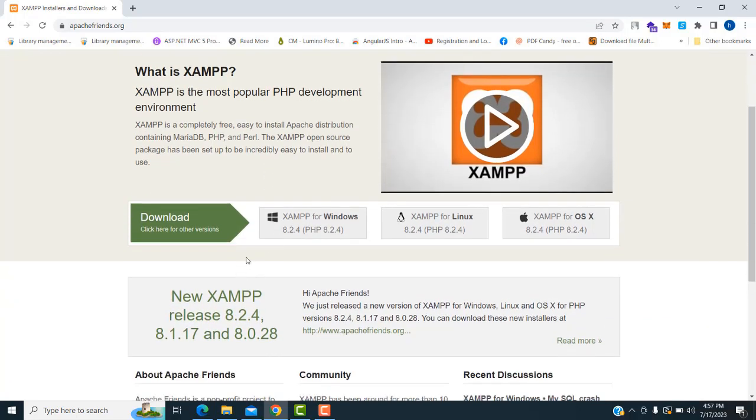Now here, if you are a Windows user, you will be able to download the Windows version. If you are a Linux user, you will be able to download the Linux version. If you are an Apple OS user, you will be able to download this one. You download according to the operating system you have. We have Windows, so I'm going along with Windows. So you just click on this.